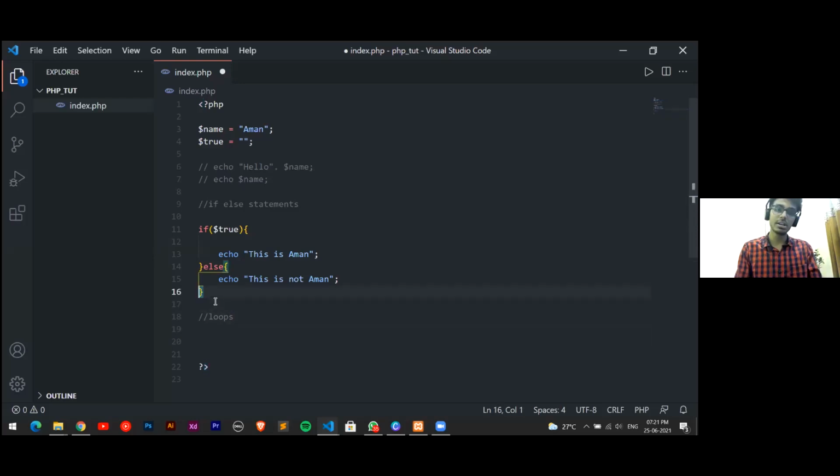Now we have learned the if statement and if else statements. Next we will be learning the loops part. There are the same types of loops which we have in C and C++: a while loop, a do while loop, and a for loop. And for PHP, which is a server side language, we have a foreach loop. This is something new. There is a foreach loop, which we use specifically for arrays.